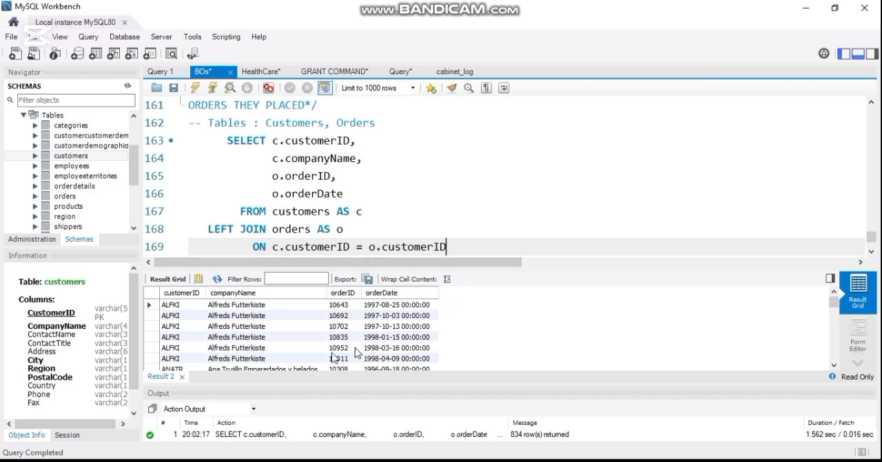Now, can we see that it has joined the customer ID, the company name, and the orders they placed, and the dates they placed the orders? So that is what left join does. Let me just recap: whenever you are doing a left join, your left table will be in the FROM statement, and your LEFT JOIN clause will have your right table in every one of your queries. That's how it is.